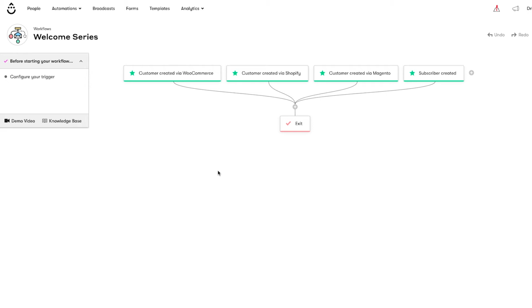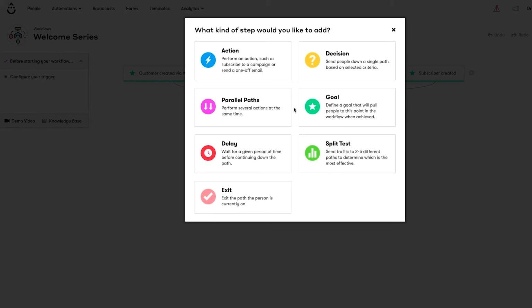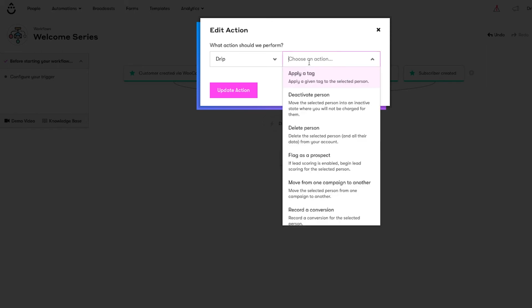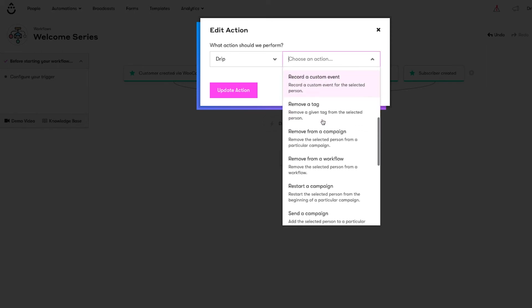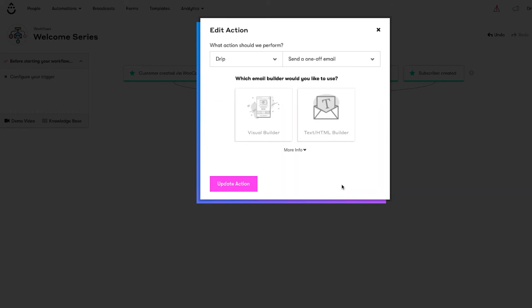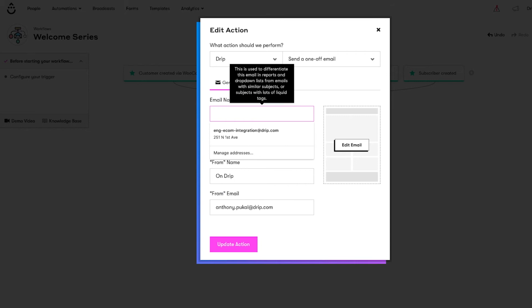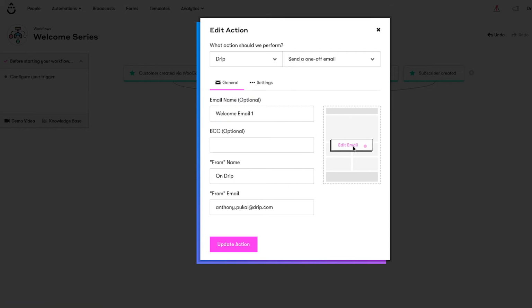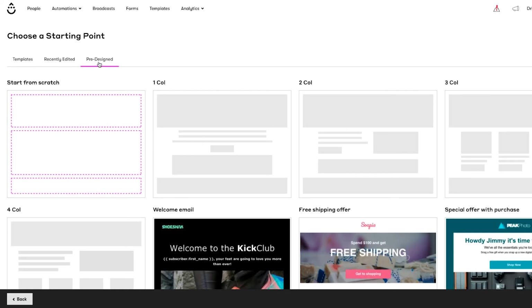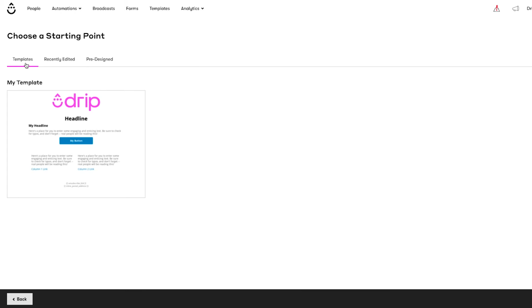I know the next thing I need to do is send an email, so I'll hit this plus and I'll select action. The action I want to do here is send a one-off email, so I'll pick that from this drop-down menu. Once selected, I'll pick Visual Builder, and I can enter the name of my email. I'll go and I'll edit my message, and I can pick from any templates, recently edited, or pre-designed emails that I have in my account. I'm going to start with a template.